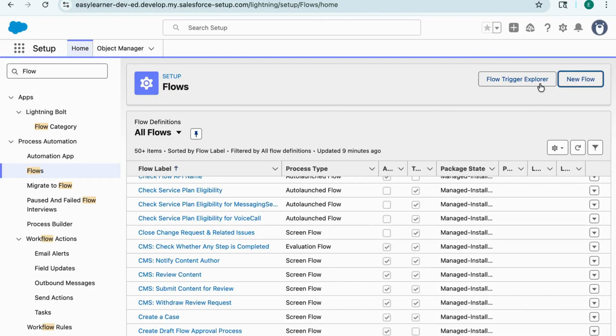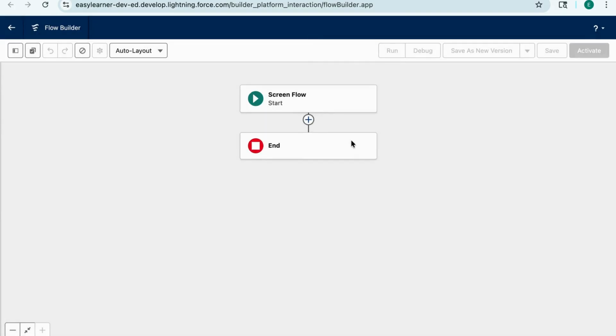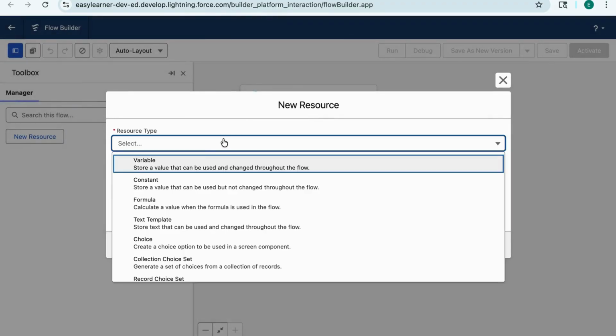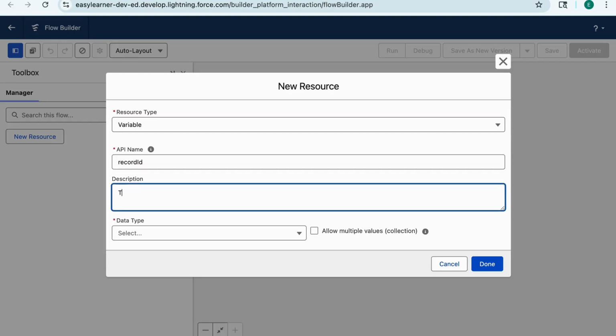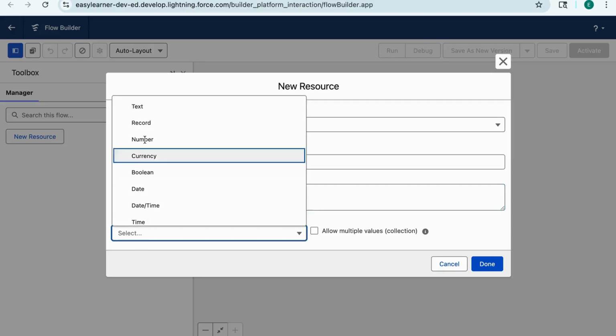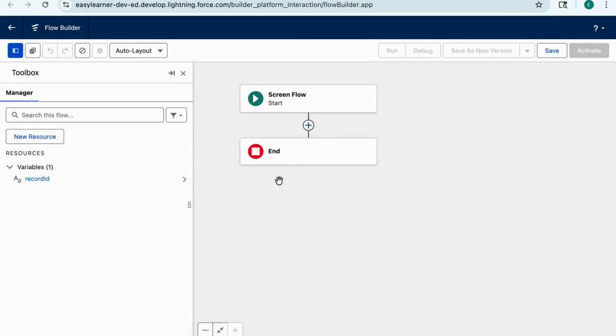So now let's create a screen flow. Click on this new flow, screen automations and screen flow. So first, as soon as the user clicks on the quick action, the record ID should be passed, right? So let's create one input variable, record ID. This is an input variable. Data type is text, available for input should be checked, and done.